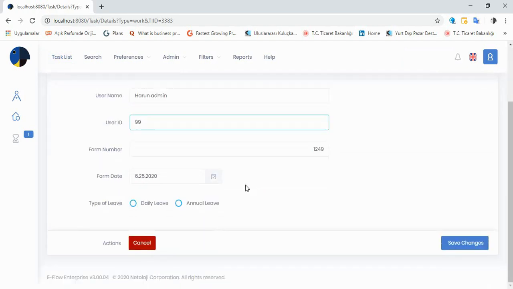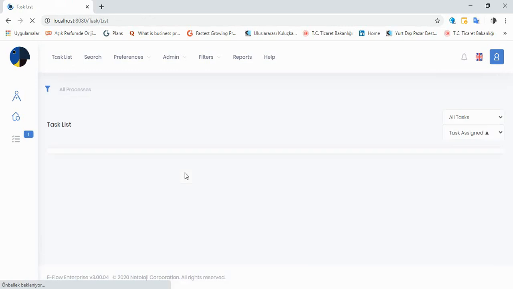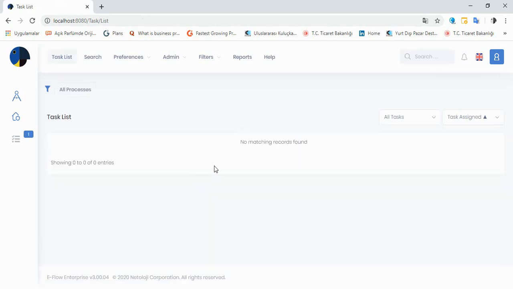Okay, first part is fine. I have only cancel button, so I just cancel the process at this step, and I will continue to design my process.